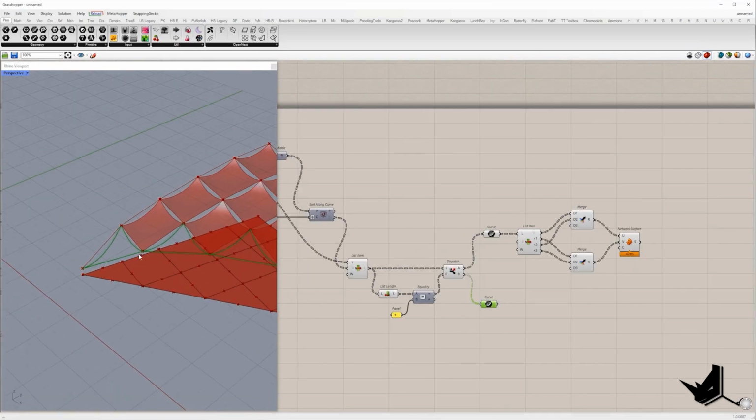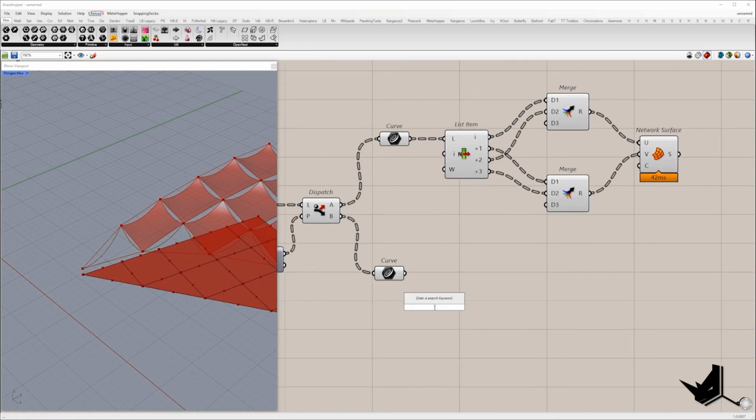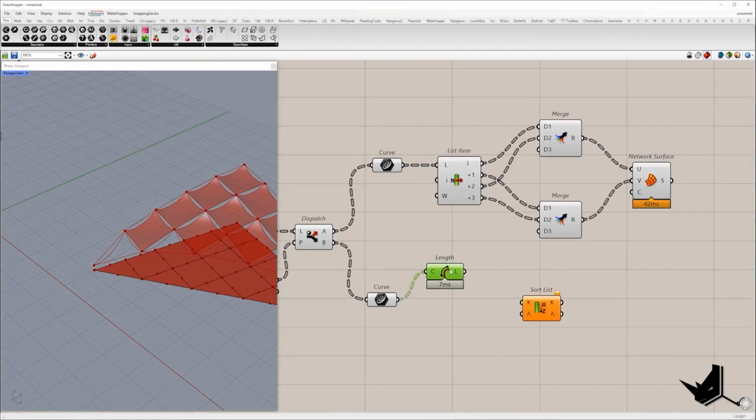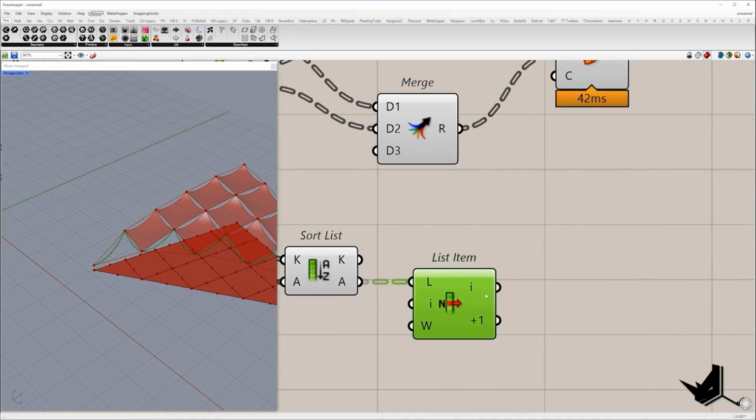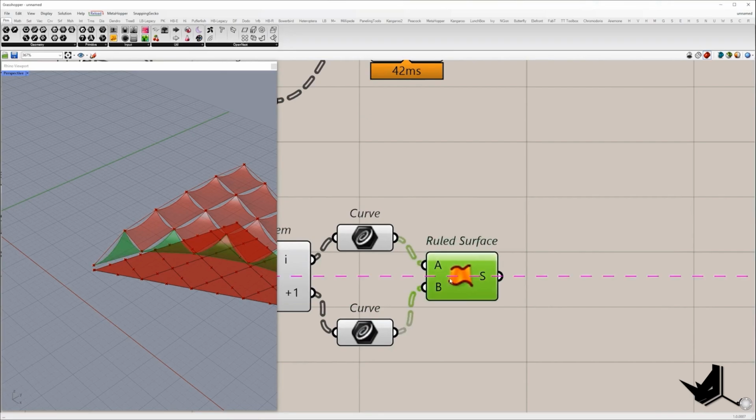For another set of curves that are placed in the branches of 3 items, first I'm going to sort them based on their length, and because I want to use 2 shorter, and we can use a rule surface to create a surface. I'm going to sort in order to select 2 shorter curves. In the I output we have 1. In the +1 output we have another, and we can use component rule surface.